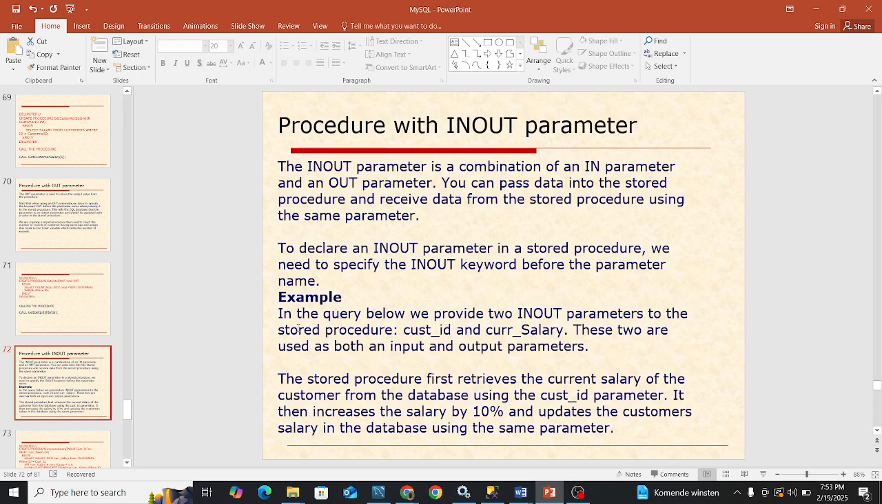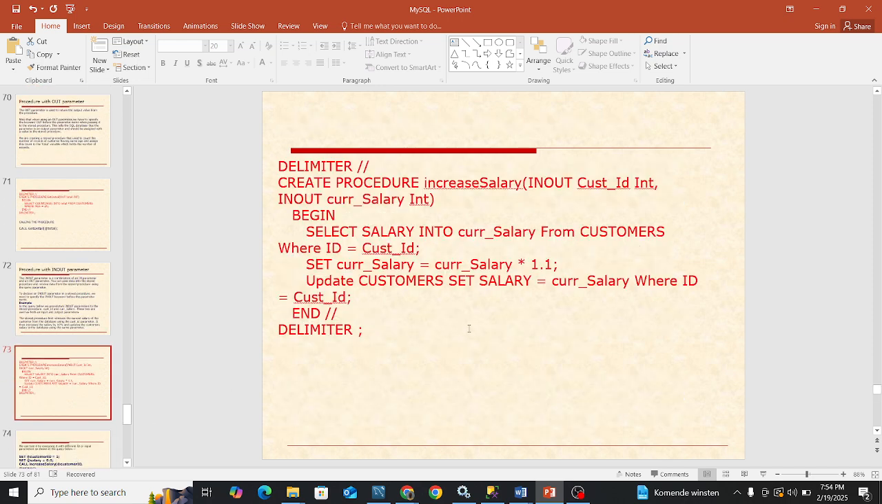And we are saying in the query below, we provide two in out parameters to the stored procedure. And the first parameter will be the customer ID. And then the current salary. So these two are used both as input and output parameters. So let's see that example.